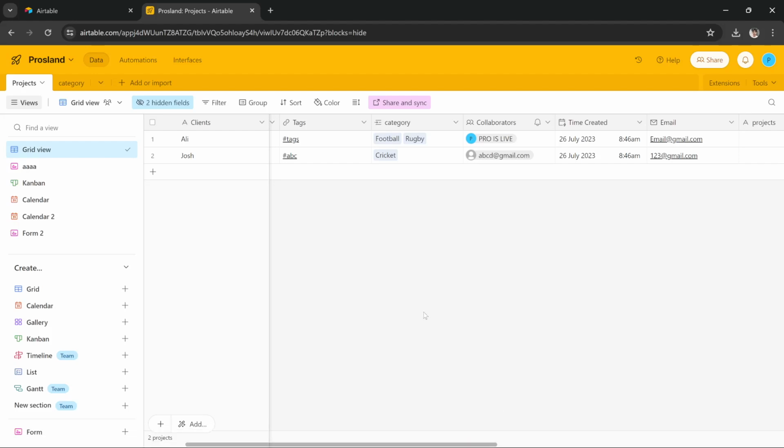Hi guys, in this tutorial I'm going to teach you how you can link one Airtable base to another Airtable base. As you can see, I have this base that says Prosland, and let's say I want to link this base with another base.